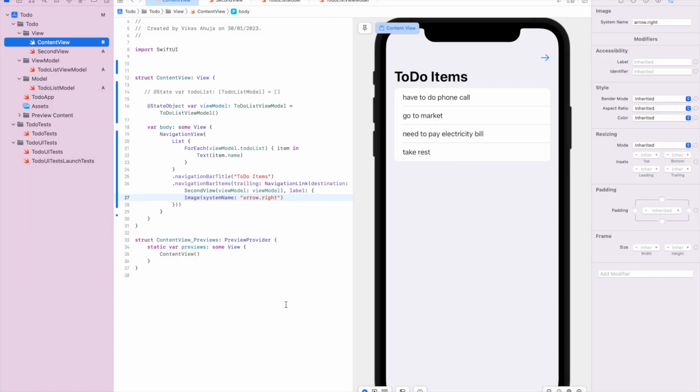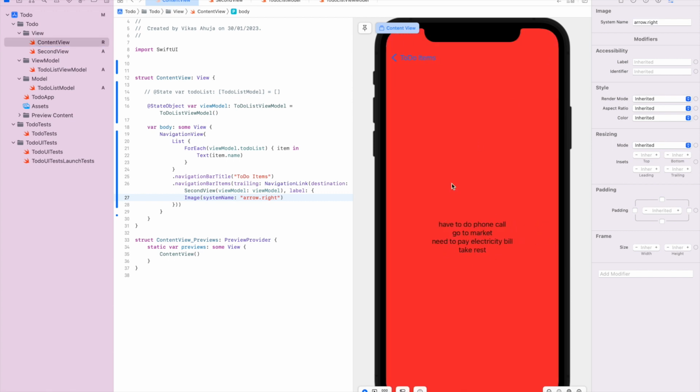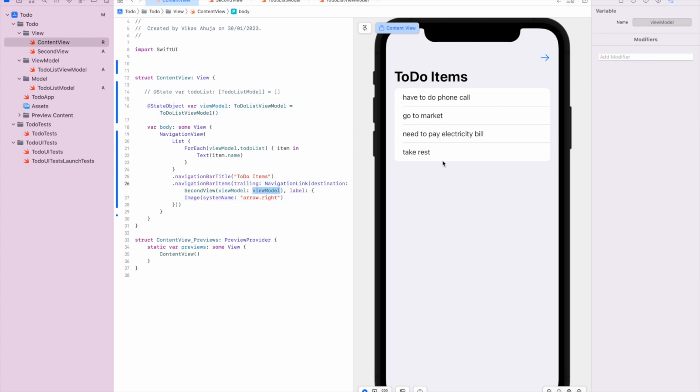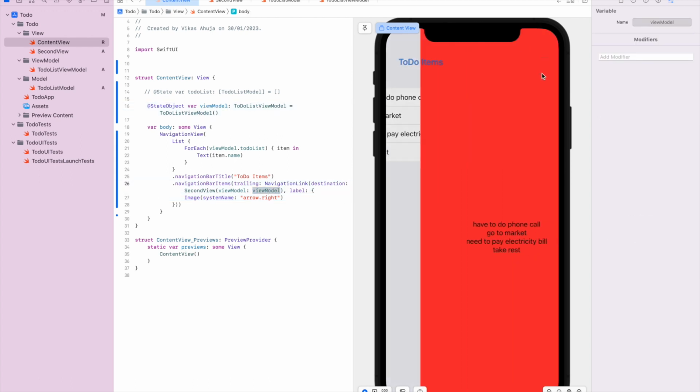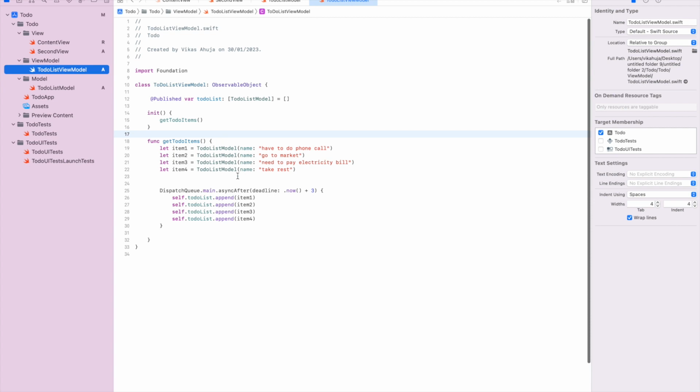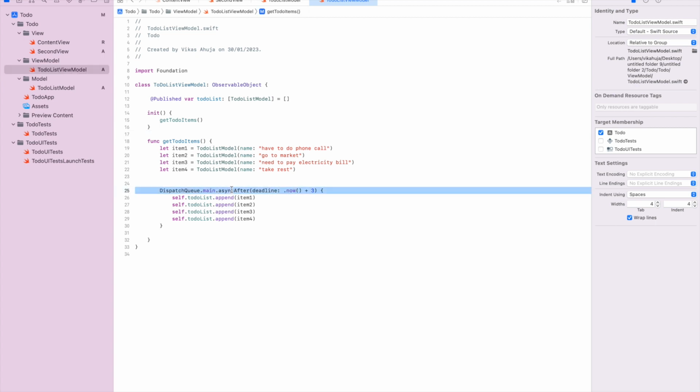In the previous video, we created this to-do list application, and when we click on this navigation bar item, we go to the next view. We are passing this view model object to the next view and displaying all the list items on the second screen as well. We are not making actual API calls, so to reproduce that scenario, we used async after. So items are loaded after 3 seconds.